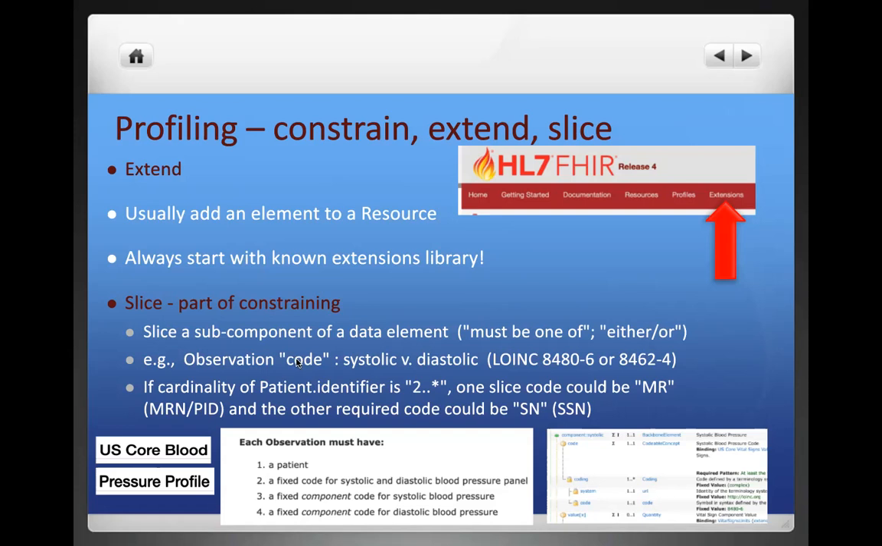So for blood pressure, for example, the code must be either systolic or diastolic. It cannot be both, and it cannot be neither. It must be either systolic or diastolic, and it's defined in LOINC. So that's an example of slicing. There are two slices, the systolic slice and the diastolic slice.